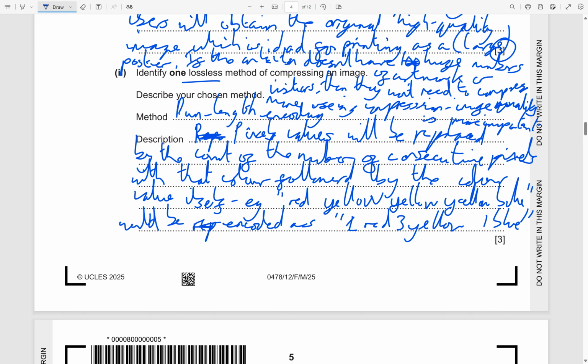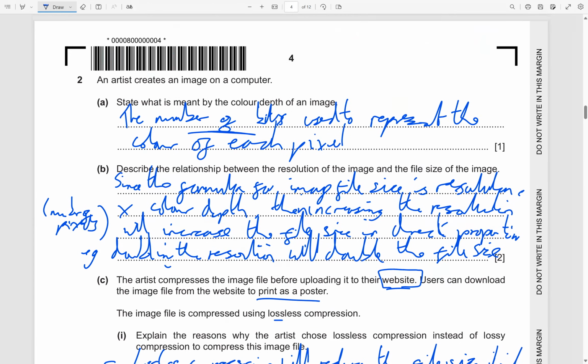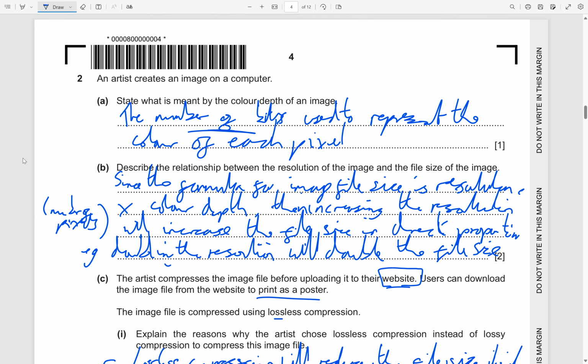Okay, and if we just think quickly, if they were asking for lossy, we just want to think of the formula, and we said what the formula was: resolution times color depth. Therefore, we can reduce either of those to reduce the image size. Of course, while reducing the resolution, or just using fewer pixels, making it smaller. We can also reduce the color depth, which is basically using fewer unique colors, right?